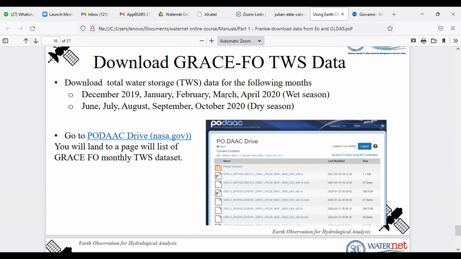So to get the terrestrial water storage change for March, we have to subtract March data from April. And then for dry season, to get terrestrial water storage change for September, we have to subtract September from October terrestrial water storage data.